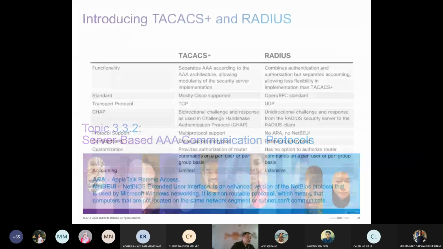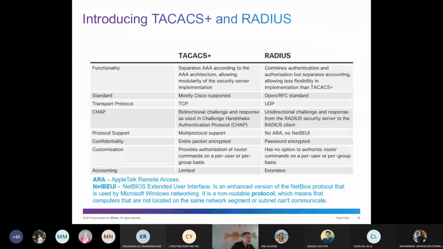Okay, server-based communication protocol. The difference between TACACS and RADIUS. Basically, TACACS is Cisco proprietary, mostly Cisco supported. RADIUS is open source. TACACS is dedicated to Cisco, developed by Cisco. I believe when they mention this, it means they allow other vendors to implement TACACS as well.